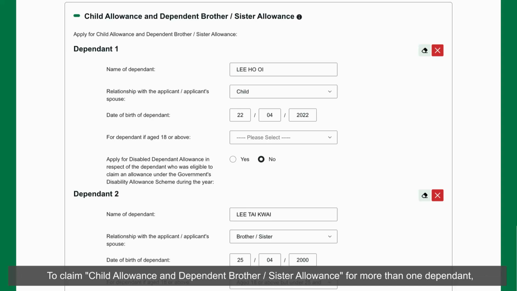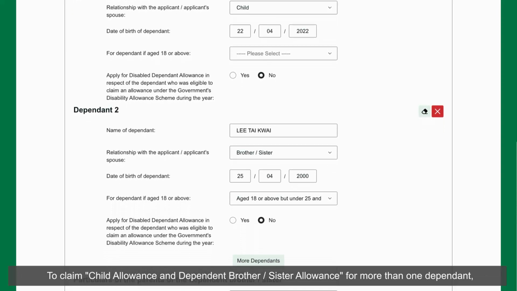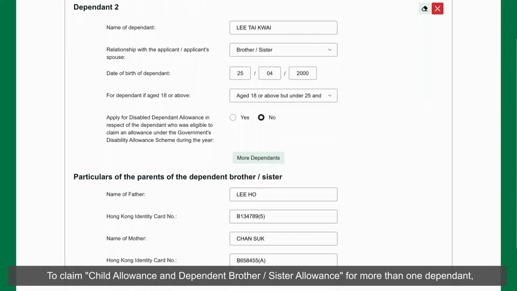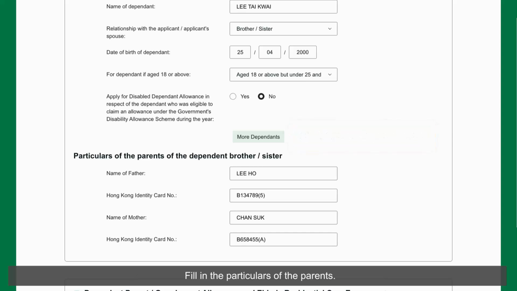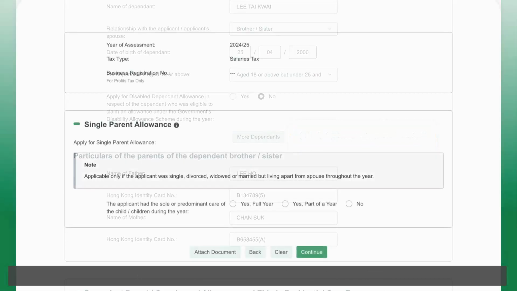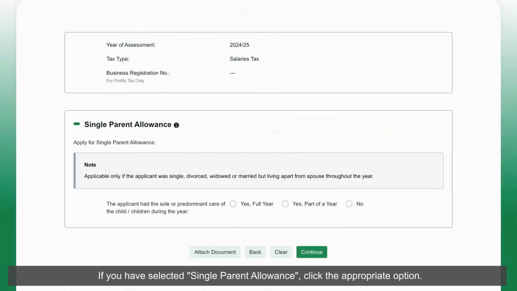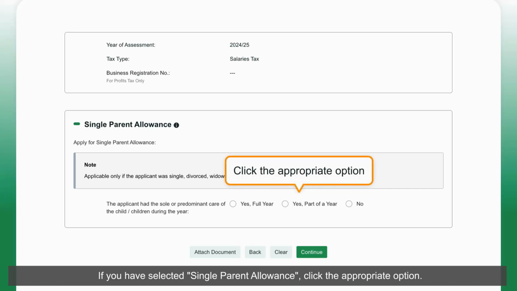To claim Child Allowance and Dependent Brother or Sister Allowance for more than one dependent, click More Dependents to fill in the required information. Fill in the particulars of the parents. If you have selected Single Parent Allowance, click the appropriate option.